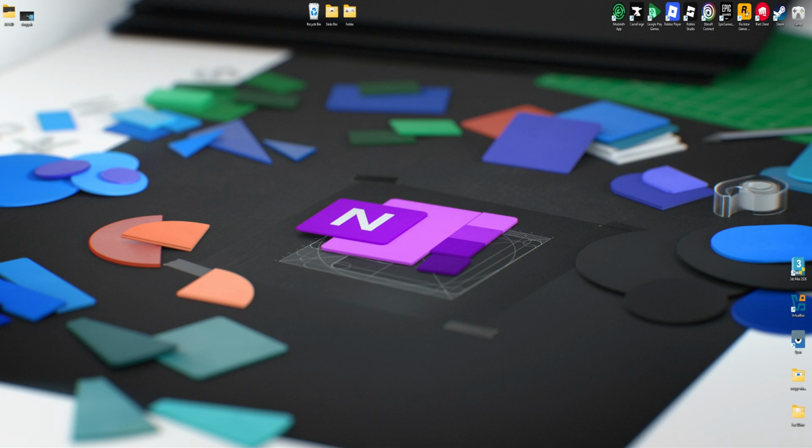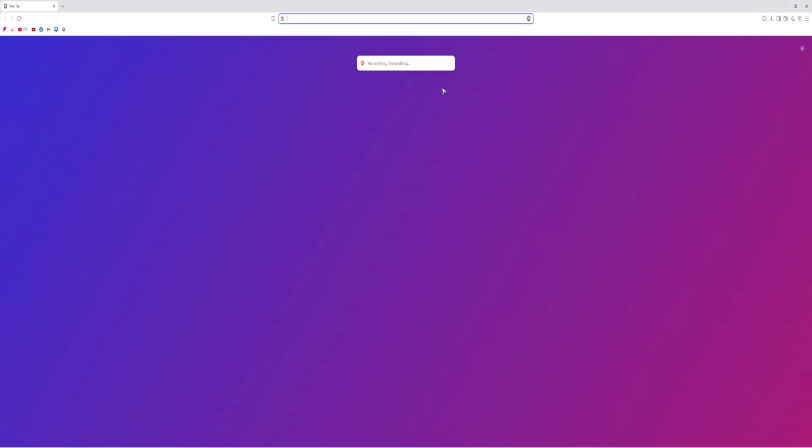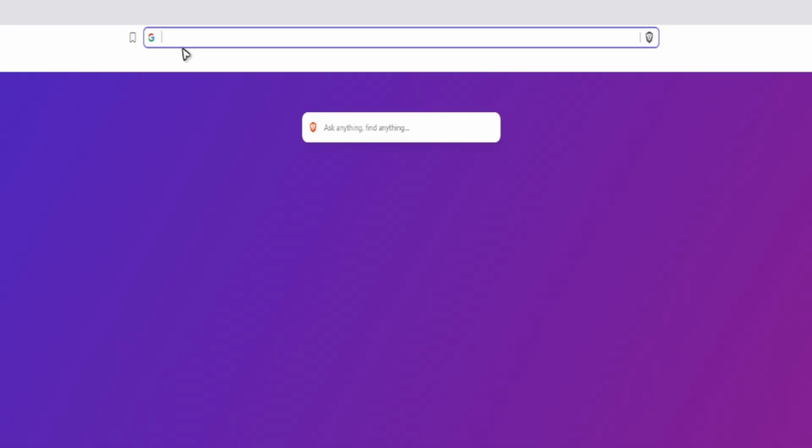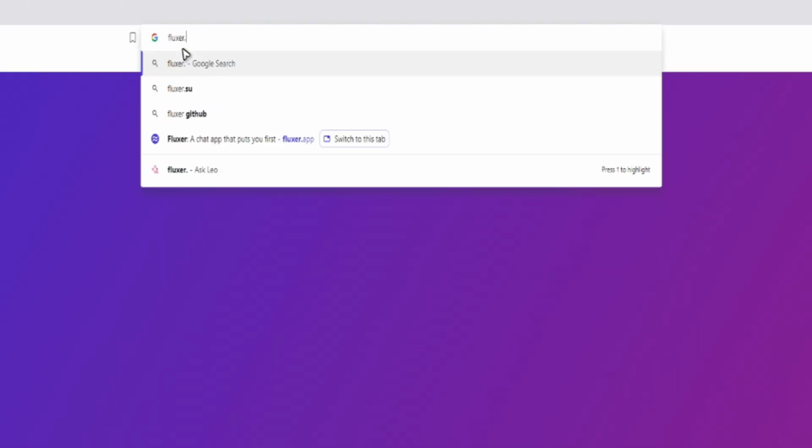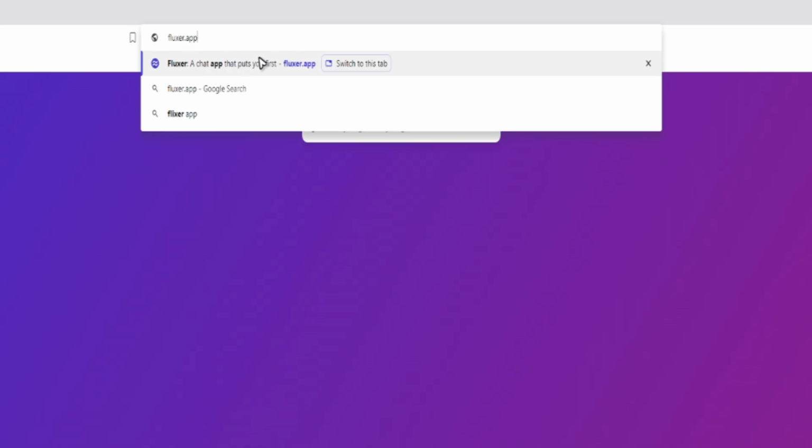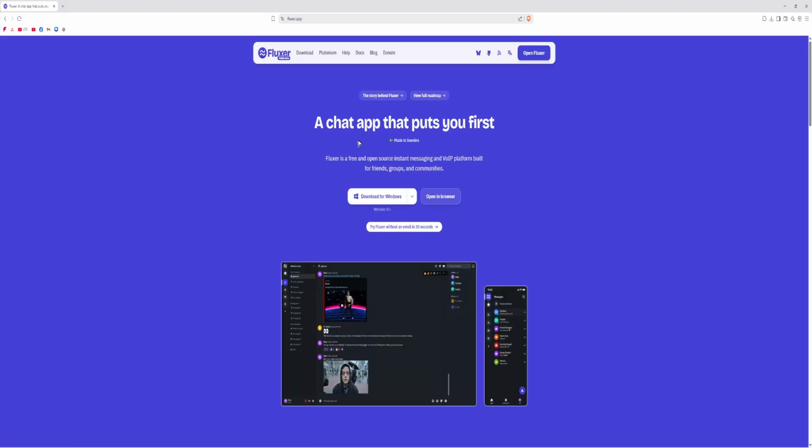Okay, so first up, go ahead and open up your favorite browser. And once you have it opened, just go ahead and go to the URL box. Just type down fluxer.app. Okay, again, Fluxer.app. Hit enter. Wait for the website to load.